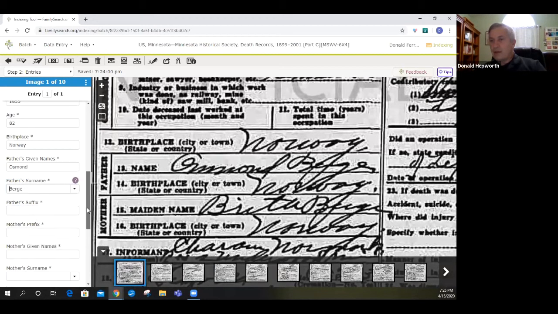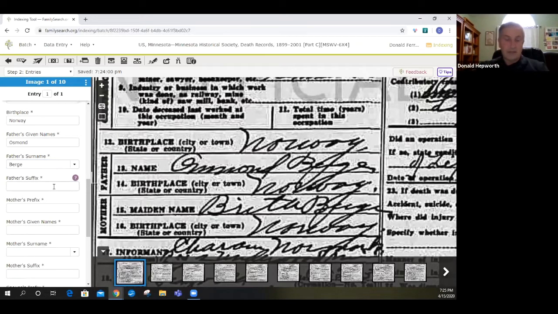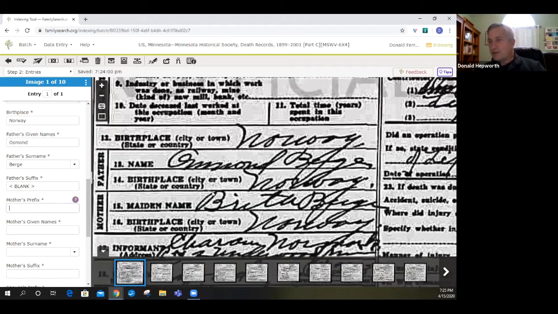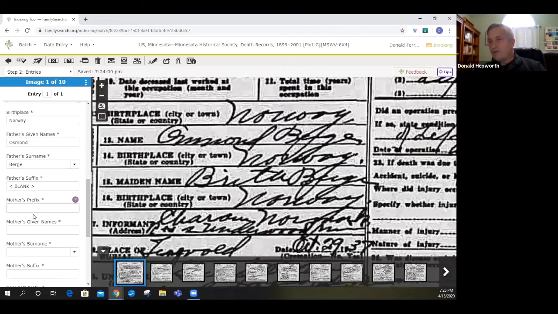Okay. And suffix, and see a suffix, so we'll do another Control V. Mother's prefix. The reason they have a prefix for mother and not father is because sometimes her name shows her last name is Burge. It's not given her maiden name. Brita Burge. So sometimes it would say like Mrs., but in this case it doesn't. We'll Control B that.